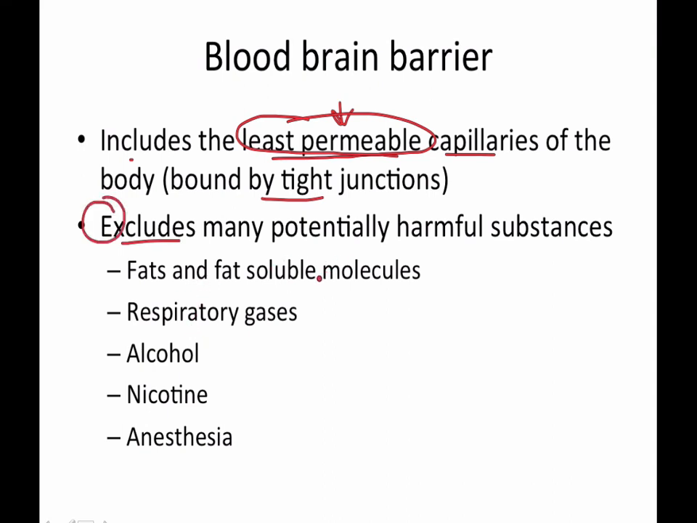many potentially harmful substances. Those include fats, fat-soluble molecules, and respiratory gases, although it's beneficial that oxygen is able to get there. It excludes alcohol, nicotine, and anesthesia. So that wraps up the protection of the central nervous system.